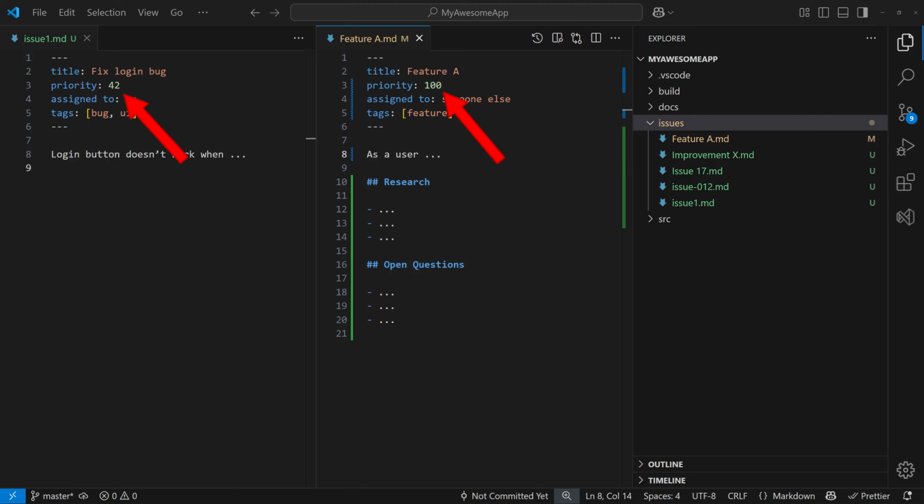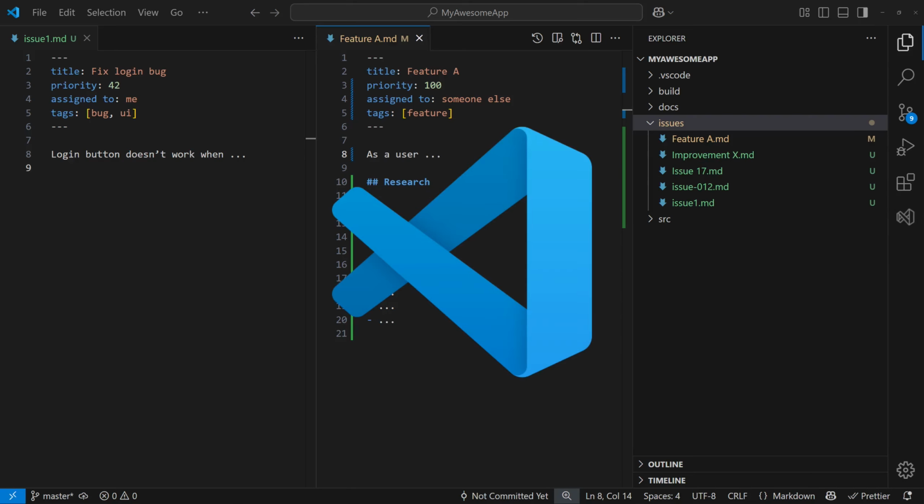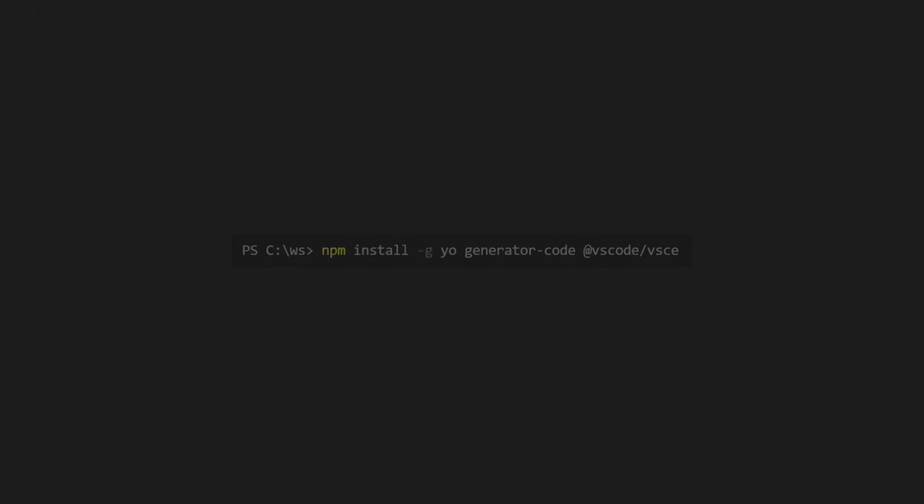We might add a priority to each issue, but how do we actually see them in the right order? How do we know what to focus on next? Luckily, thanks to the great extensibility of Visual Studio Code, we can solve this with minimal effort by writing a small extension. Let's set up the basics. We start by installing a few tools to scaffold and manage our extension. Then we run yo code and follow the wizard to generate the project. Since we will need to parse front matter, we also install gray-matter.